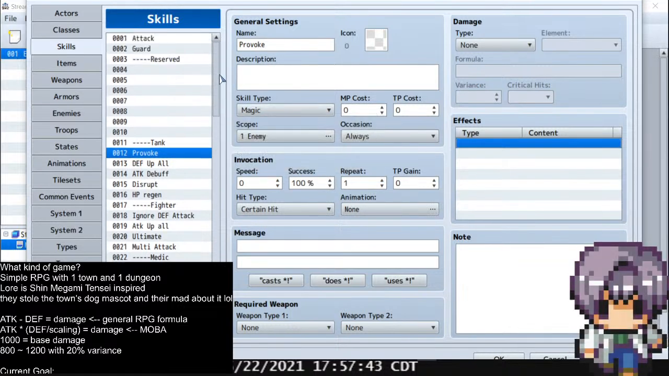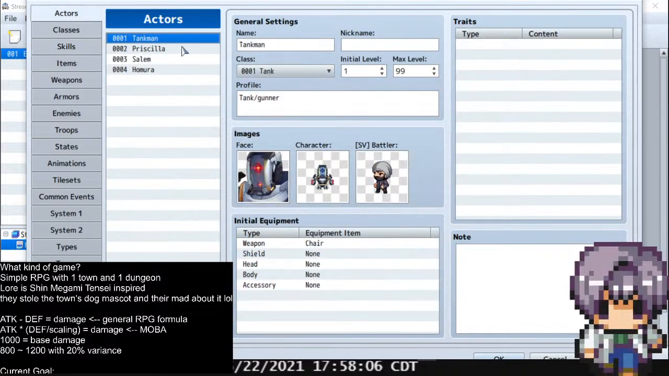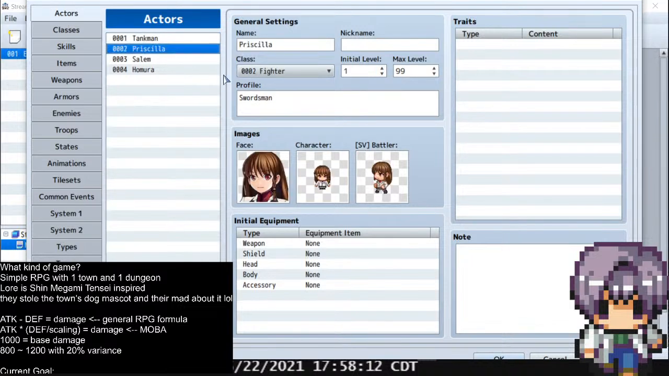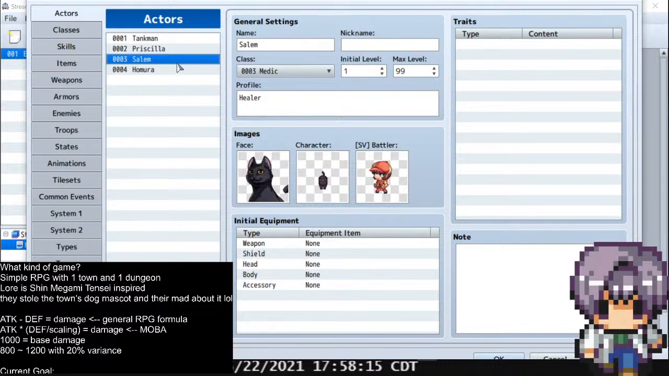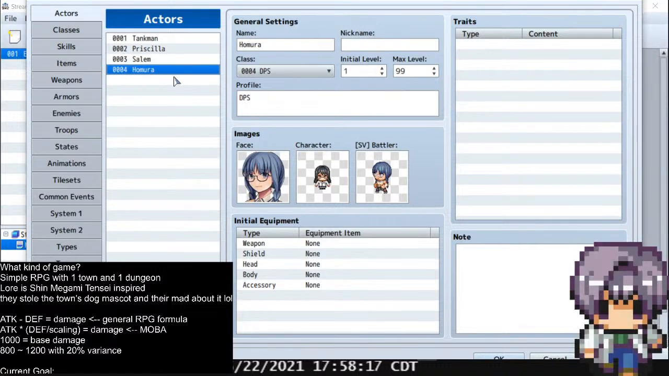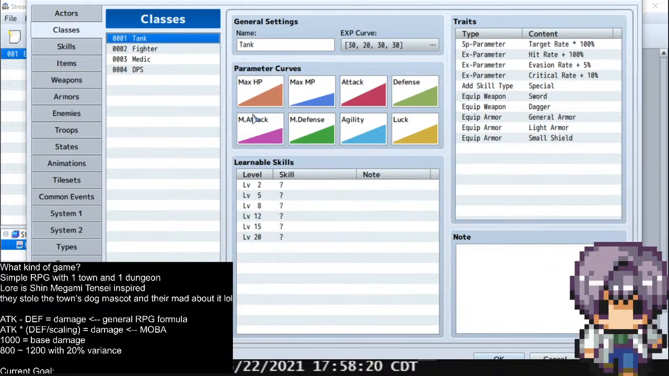And I haven't dealt much with it myself, so I don't know how things are arranged in there. But if you know JavaScript, if you know how objects work, then you should be able to find a lot of this stuff. The main thing is I don't know how things are arranged here just yet, so I can't do any scripting off the top of my head. But let's just make sure all our classes are set up properly. So our tank is a tank, our fighter is a fighter, our medic is a medic, and our DPS is a DPS. Here we can set EXP curves, stats, and all that stuff.